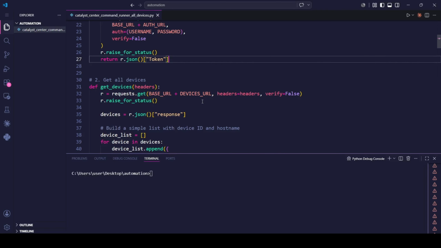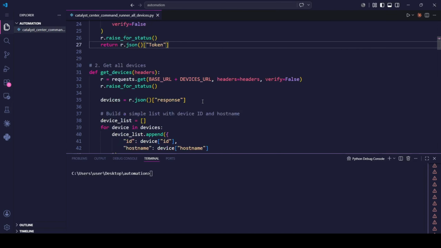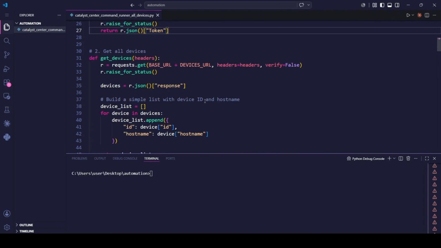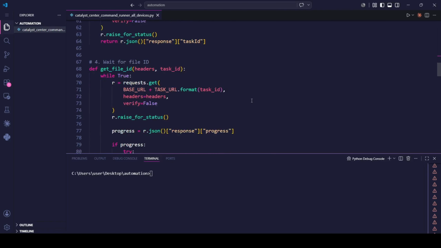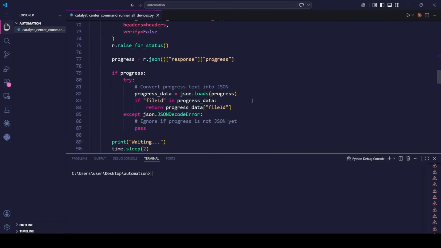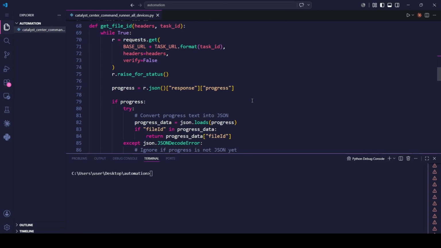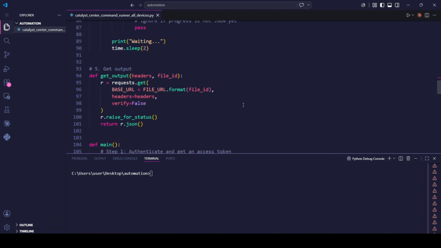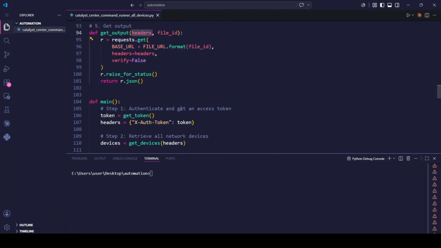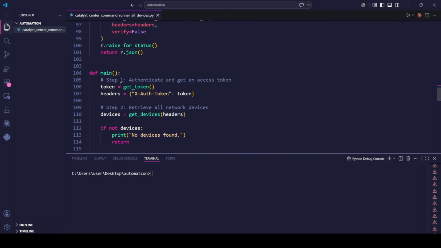Okay, and the next step is to get all devices. So in this video, we're going to get all the devices. And the third step is to send a CLI command to all the devices. In this case, the CLI command is show IP interface brief. This one here. And we wait for the file ID. If there is a file ID, meaning the task is completed, then we can go ahead and get the output using the headers and file ID. So this is the entry point of the code, right?